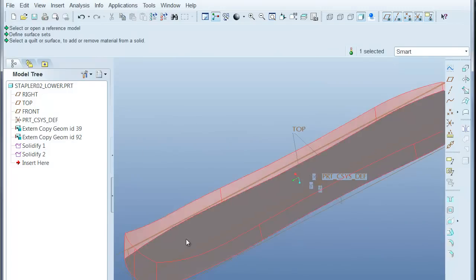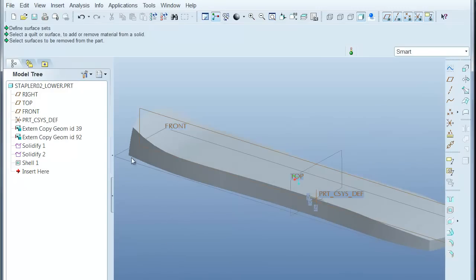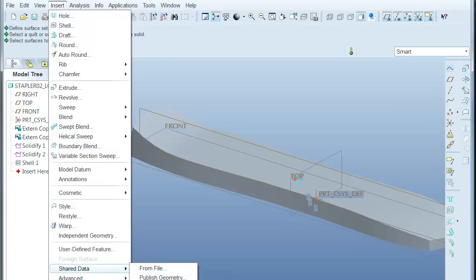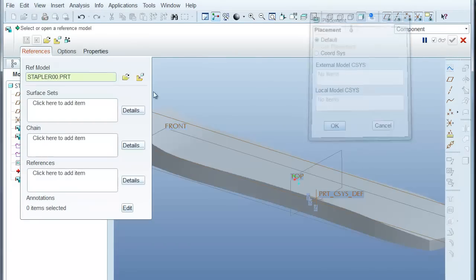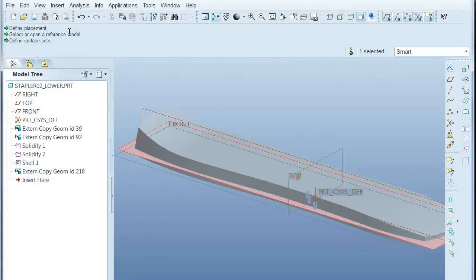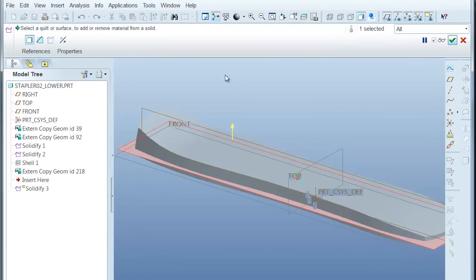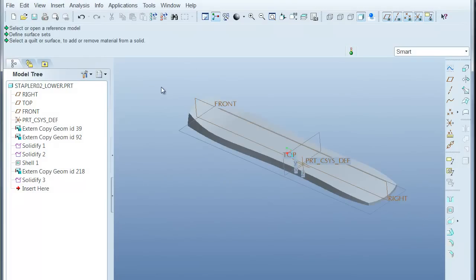Now we'll probably want to shell this geometry. I'll shell this geometry, and then I still need to cut the rubber portion of this off. So I'm going to insert, share data, and copy geometry again. Turn off the publish. Go grab the 00 model, and I'm going to grab that lower geometry and use that now as a cutting tool to cut away the lower geometry. Okay, so there's my lower housing.